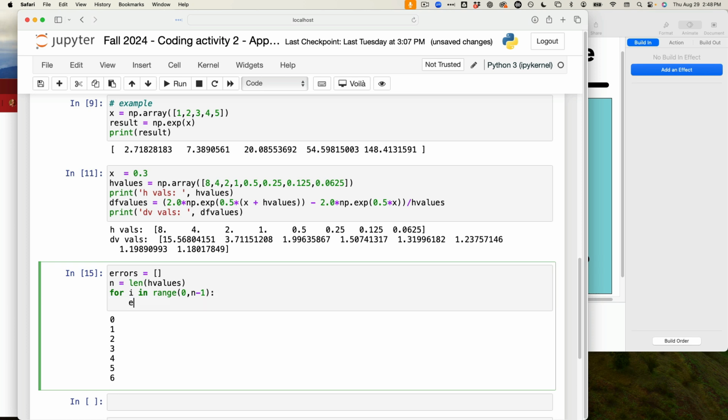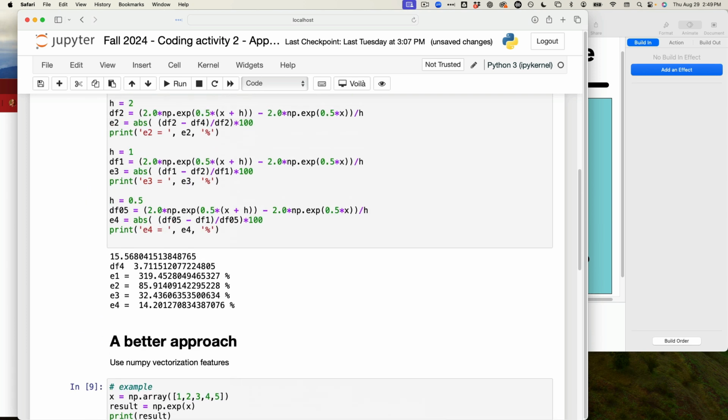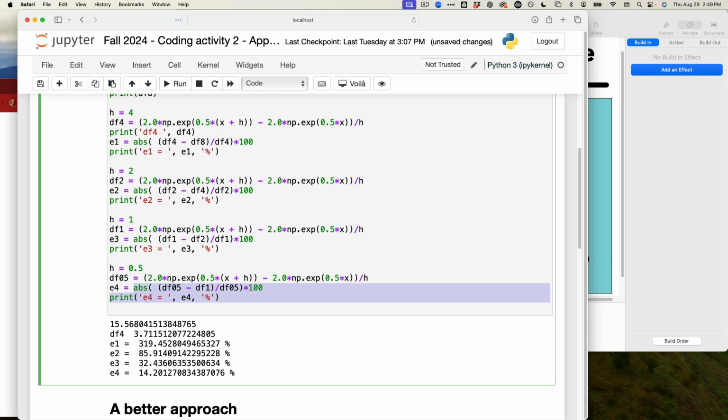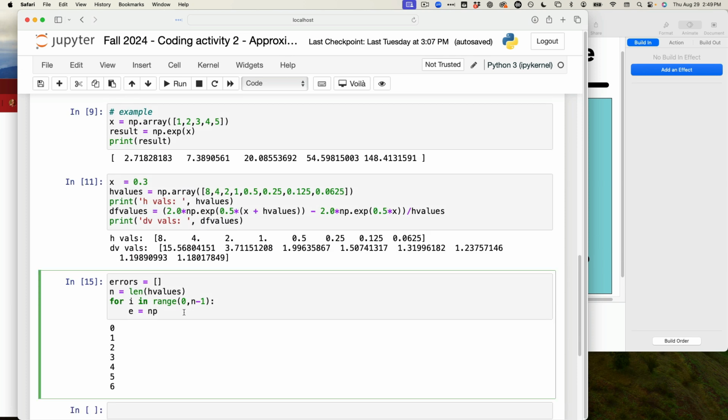We're going to say e is equal to, that's a variable for error. I'm just going to copy this from here. Actually, no, I'm not going to copy that, like self-plagiarizing. So it's df_vals[i+1] minus df_vals[i], over df_vals[i+1], because i plus 1 contains the more accurate approximation. That's the lower value of h. And i contains the less accurate approximation.